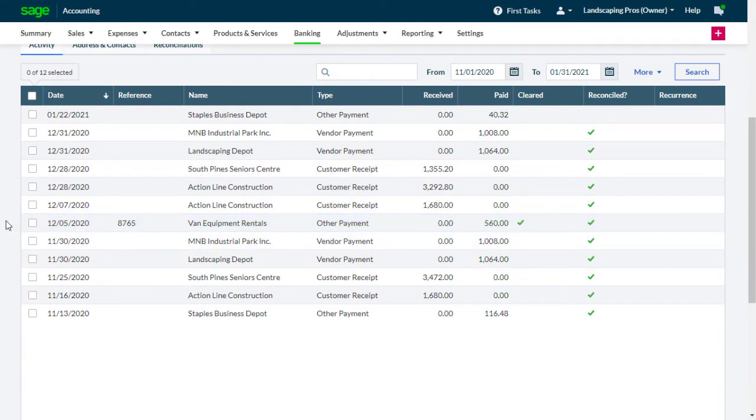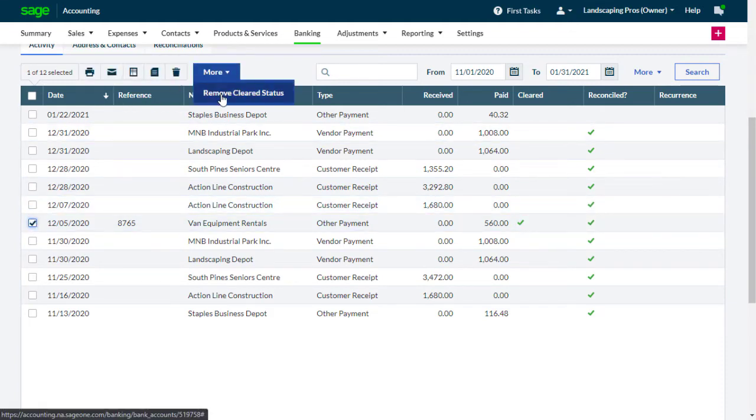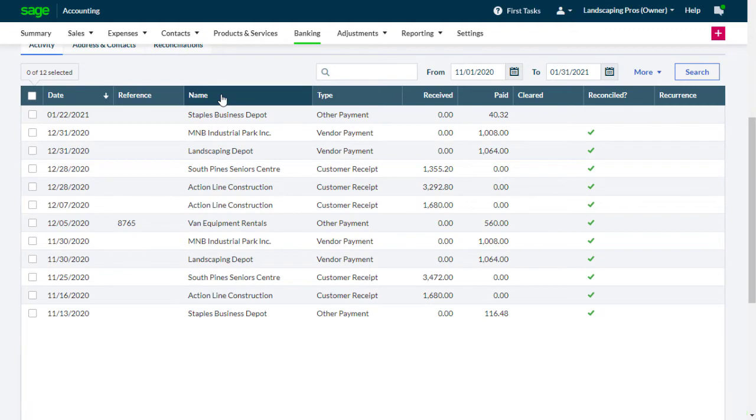To delete a bank transaction that's been imported from a bank feed or a bank statement import, first, we remove the cleared status, and we can proceed with deleting the transaction just like before.